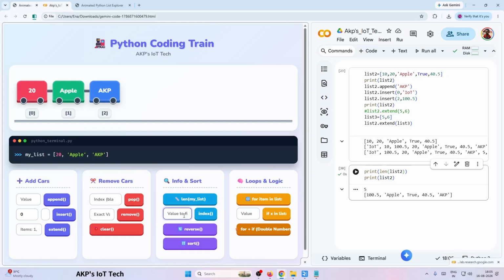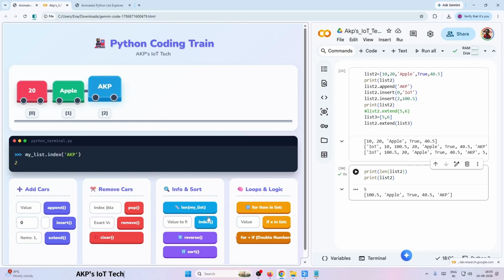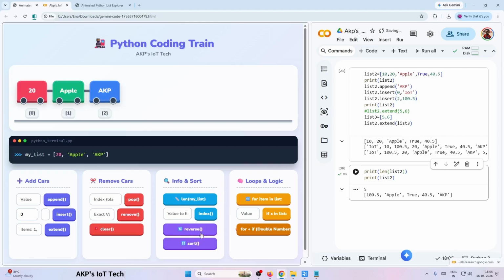Now, how to find the index of any specific data? For that, the index function is there. Now, I want to know the index value of AKP, and here it's 2. So, with the help of the index function, you can get the exact index location of your data or values, whatever you say.